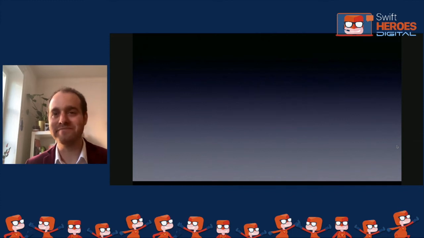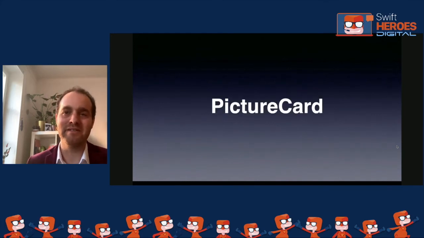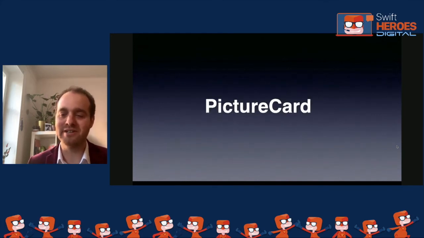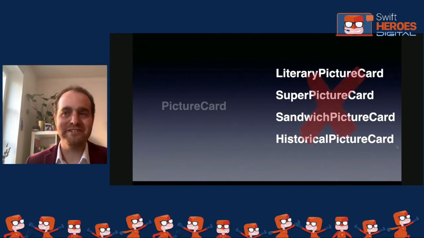So what can we do about it? If we think about the journey we've been on with the API, where we went from the picture card to very specific APIs, could we do the same thing with the UI? Could we go from a picture card to having a literary picture card, super picture card, sandwich picture card, historical picture card? So I would say no.